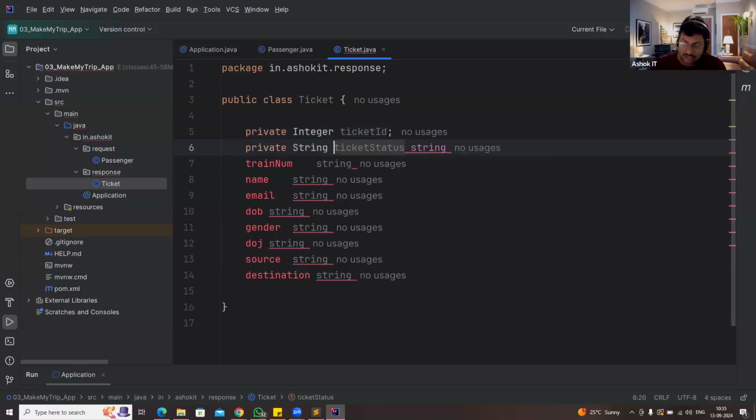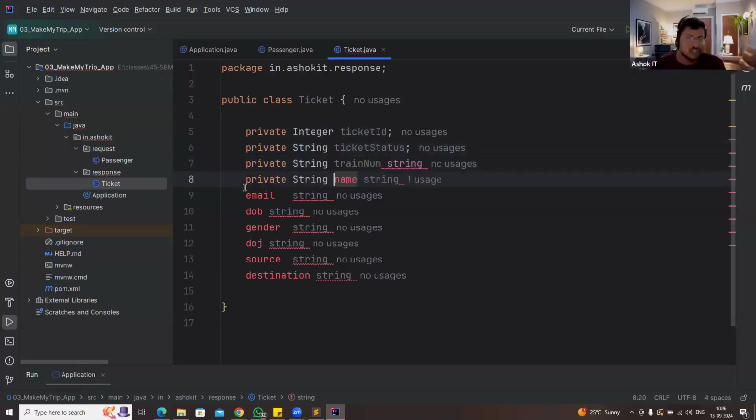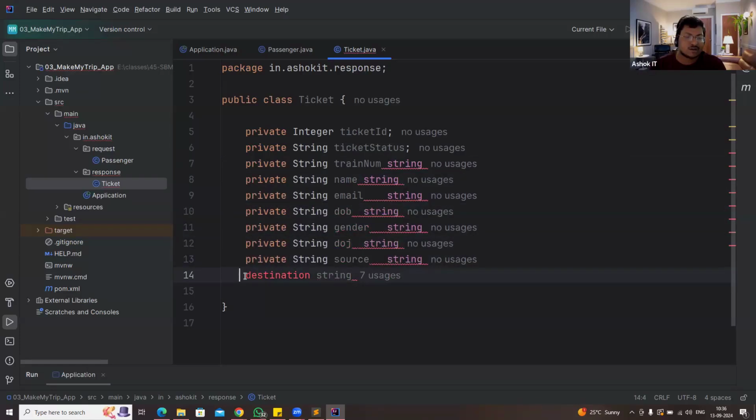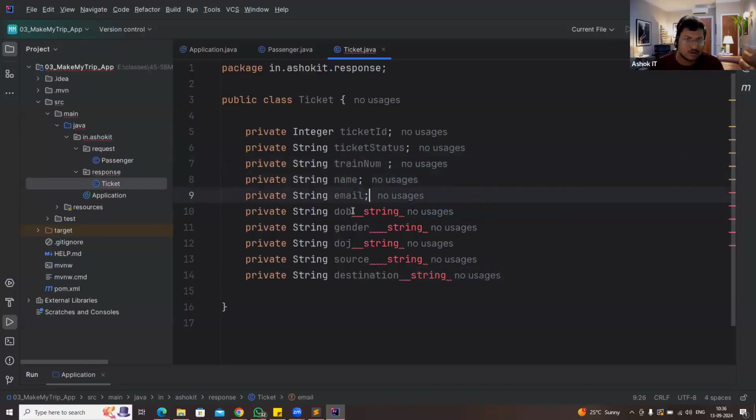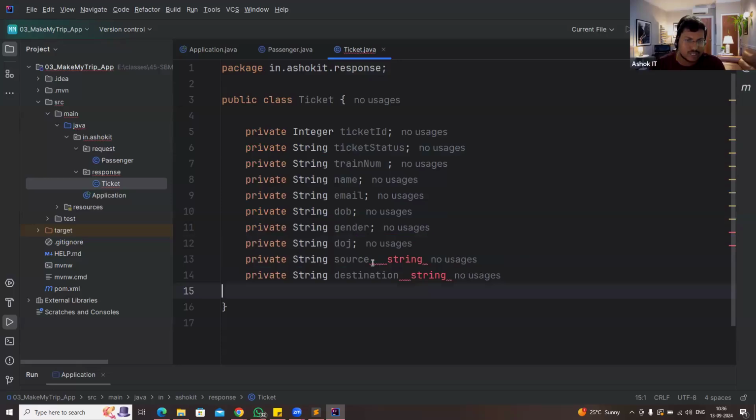Private string ticket status. So like this, everybody, before starting the consumer development, you need to design binding classes like this to represent the request payload and response payload. Request payload and response payload, we need to represent using these binding classes. Are you able to follow this?